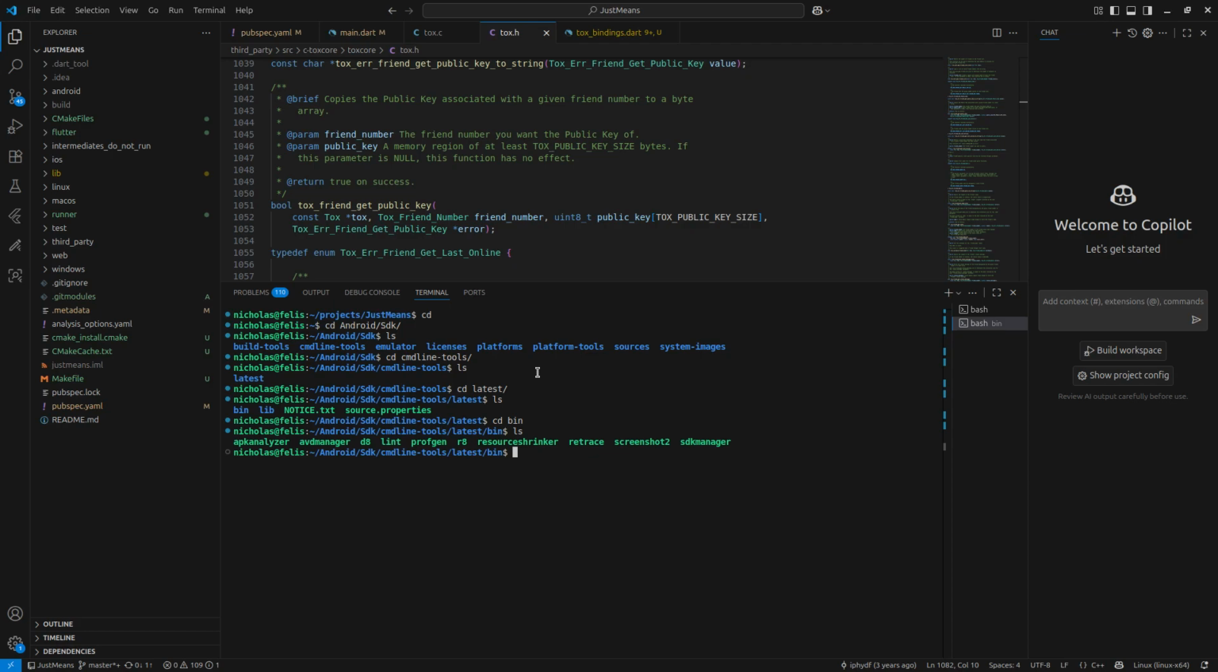Screenshot, vtrace, resource shrinker, R8, APK analyzer. Yeah, I don't know that that's it. What if I go into the emulator? What's in here? bin64, QEMU, lib, crasher, emulator. Well, what does that do? Should we just see?